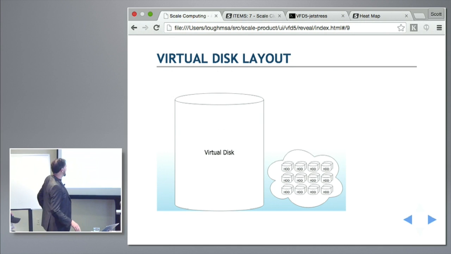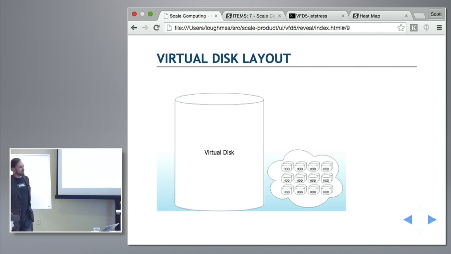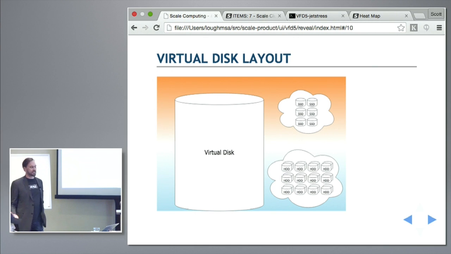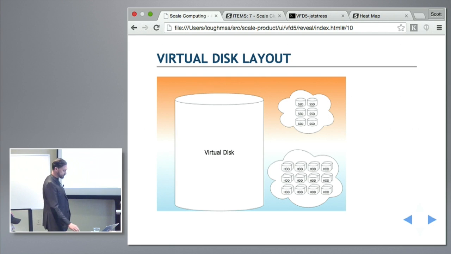So this is kind of our traditional layout, right? You have one virtual disk. It has access to all the hard drives in the system, and there you go. So we've added an SSD tier. So how do we decide what goes on SSD and what goes on spinning disk?